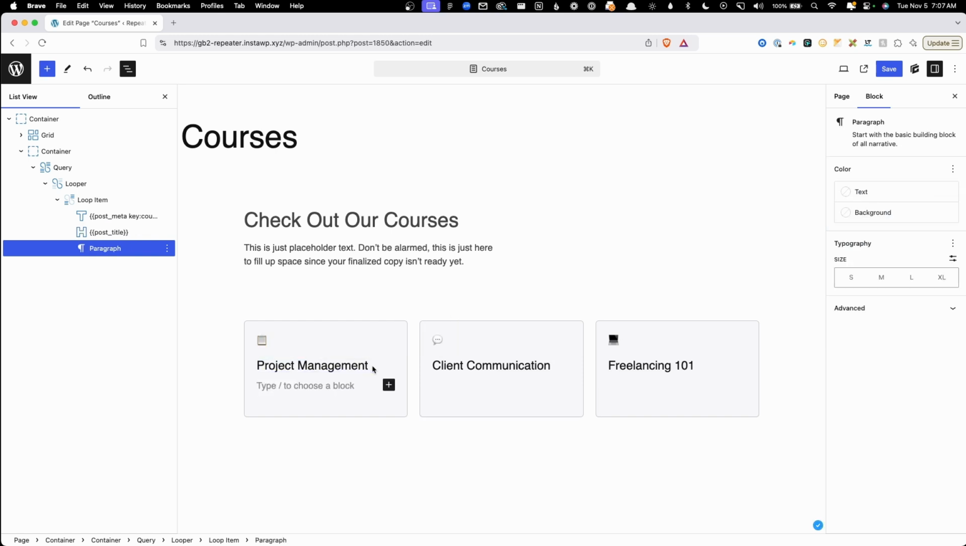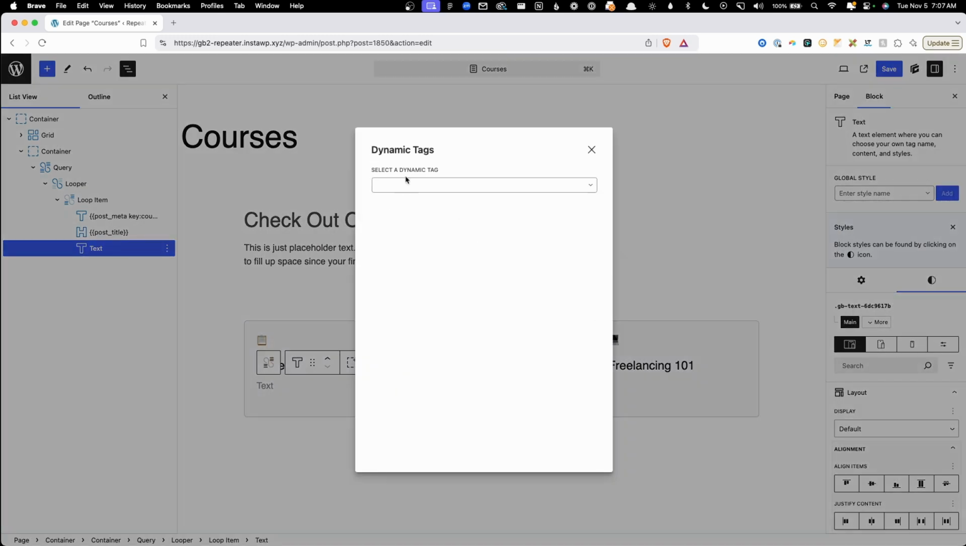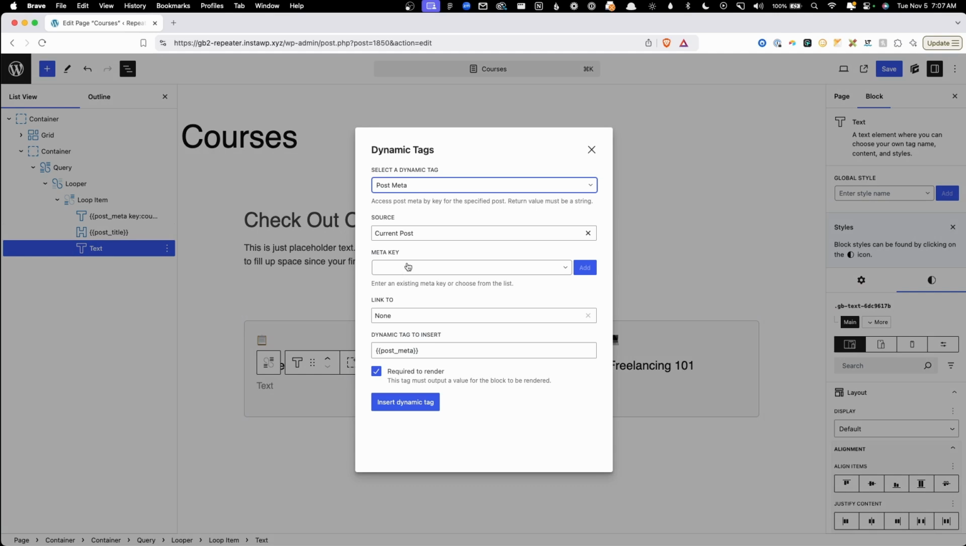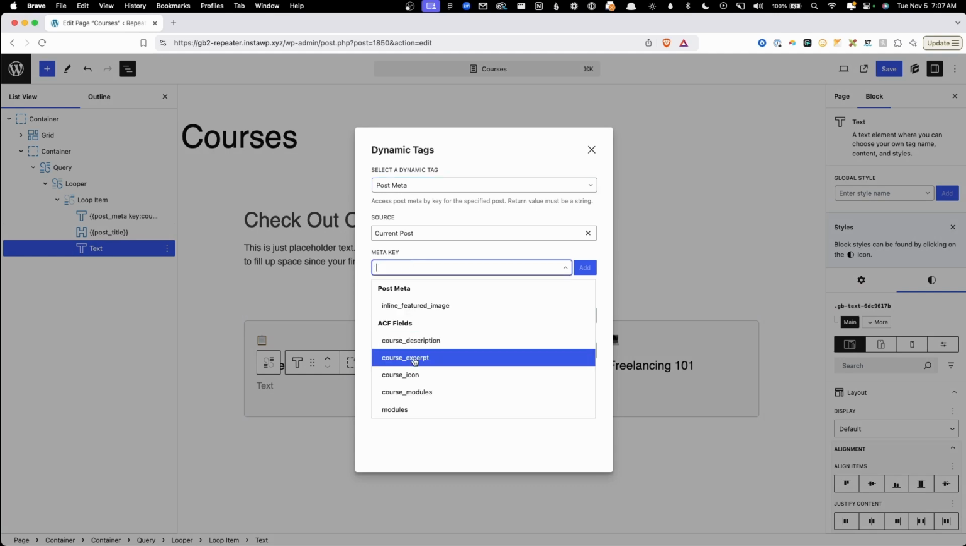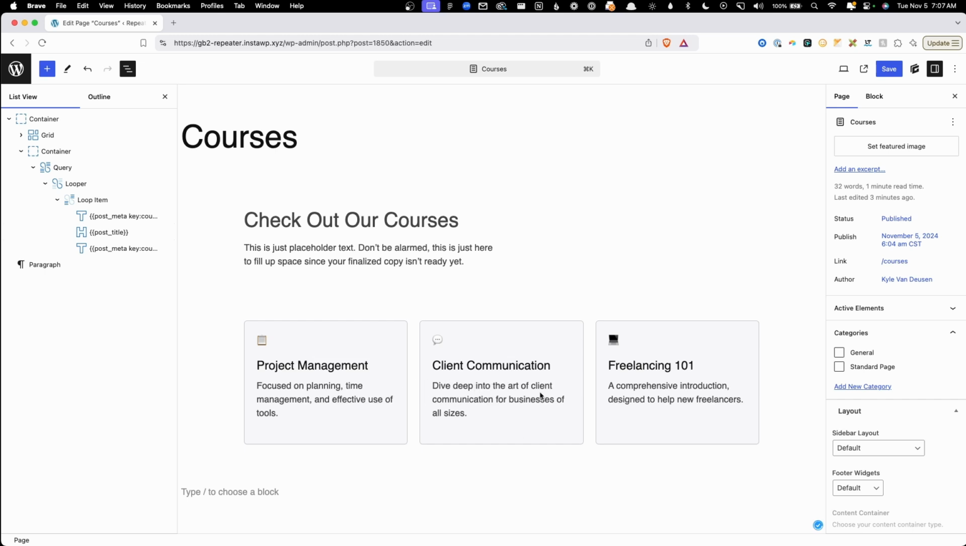Underneath that, we need to bring in the excerpt. So again, I'm going to use a text block. We'll use our dynamic tag. We'll search for post meta, and here we're going to be bringing in the course excerpt. We'll hit insert dynamic tag, and we can see the preview for the excerpt for each one of these courses, which is perfect. Now we get to the fun part of actually putting a loop inside of our loop.